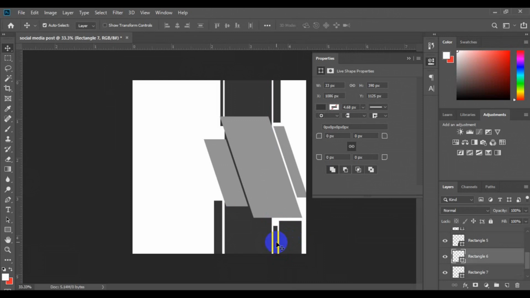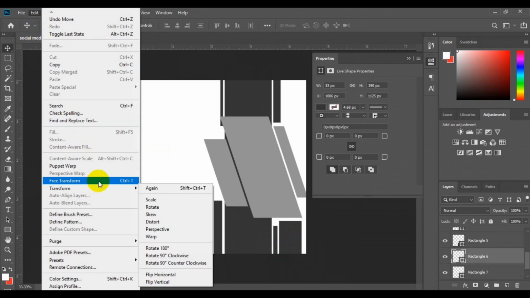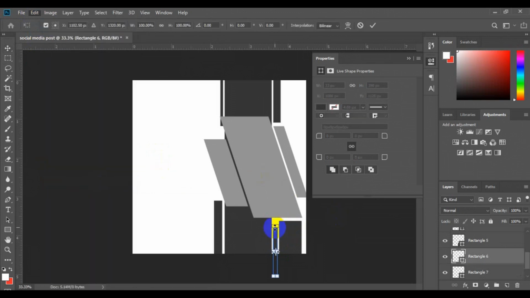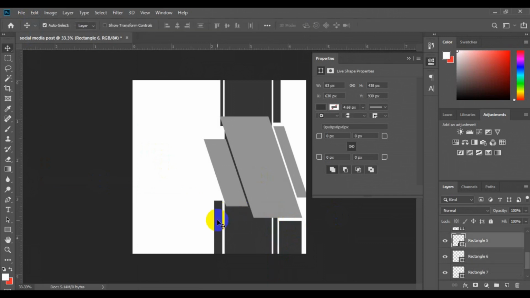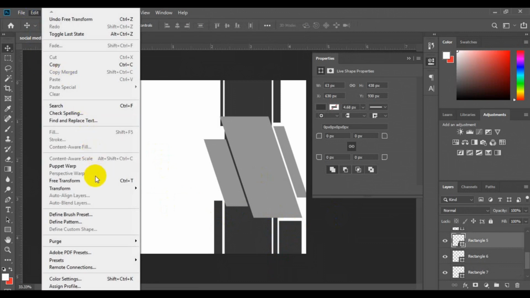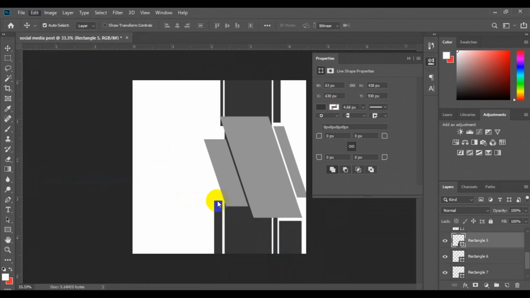Then we have to locate this layer right here. Then we go to edit. We look for free transform. So we need to increase this to the top, and we press enter key on our keyboard. We have to locate this layer also. We go to edit. Then we look for free transform. Then we have to adjust the shape to the top a little bit also. And we come to the top right here. We accept the free transform.